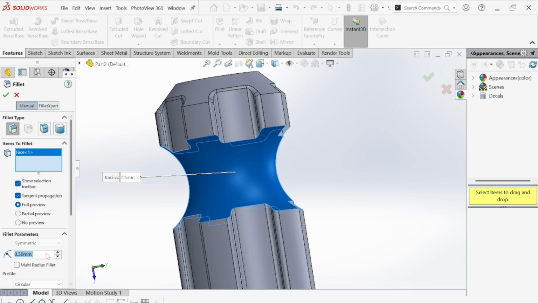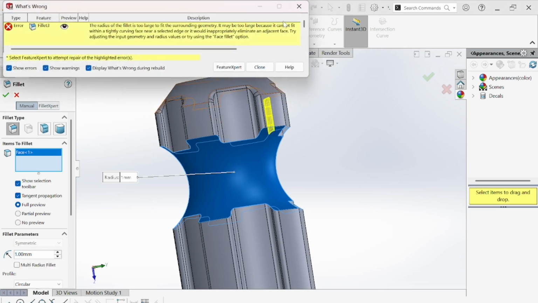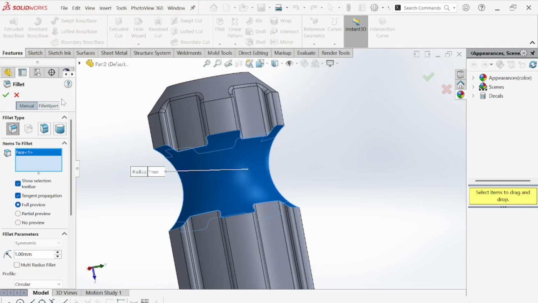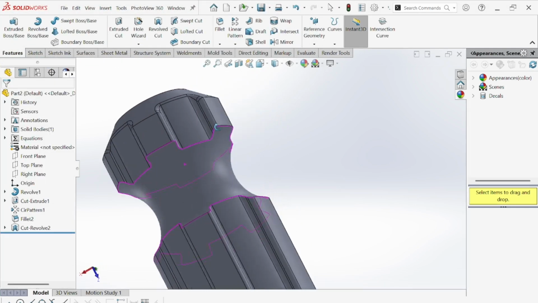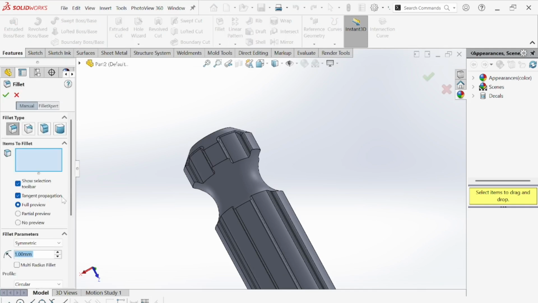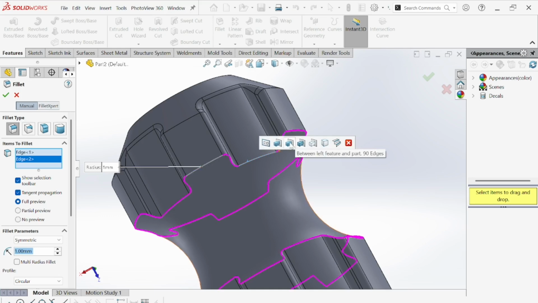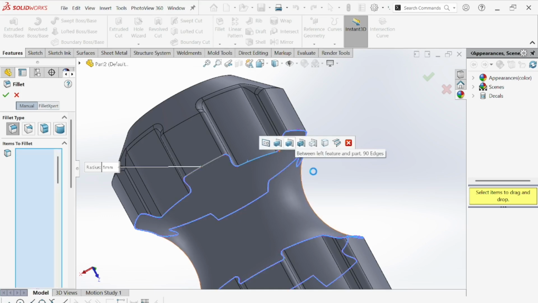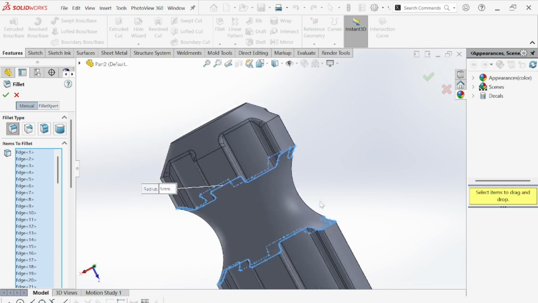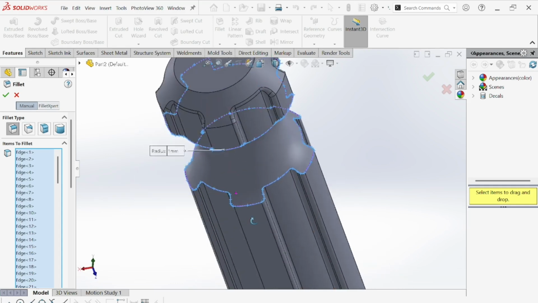Does it work? Make this one 1. Let me see. It's not working. Okay. Remove this thing. Go to fillet. Select this one. Does work.